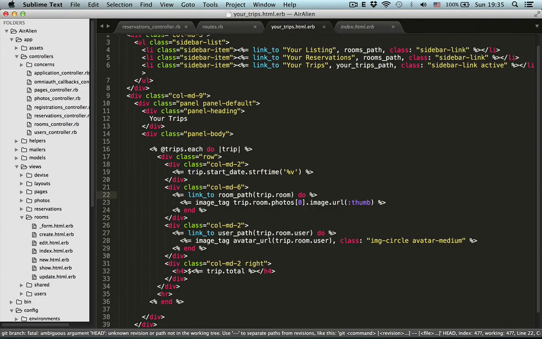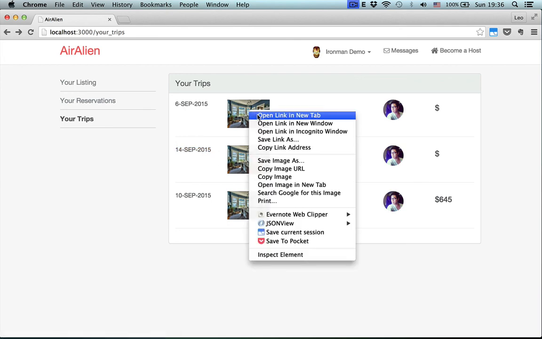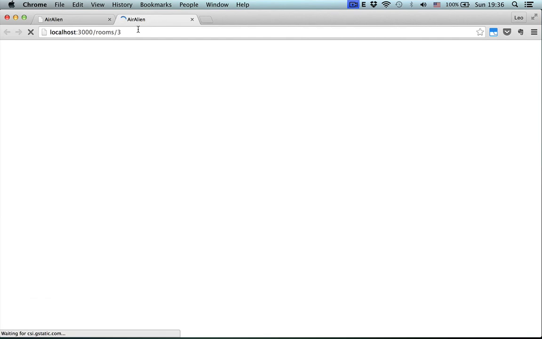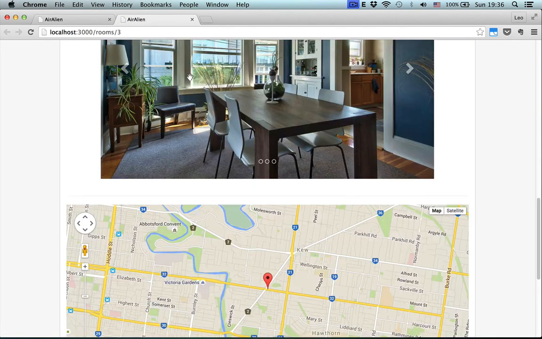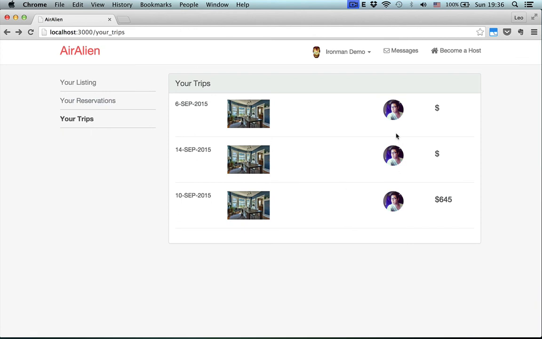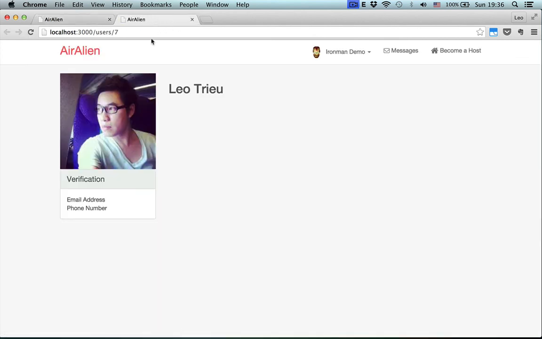Alright, save it. Refresh our web browser, and here is what we get. We got the your chips, which is correct. Also, we got the format for the start date. Awesome. If you click on this one, it goes to room 3, which is Leo's house. Great. And also, if you click on this avatar, it goes to Leo's profile, which is awesome as well.